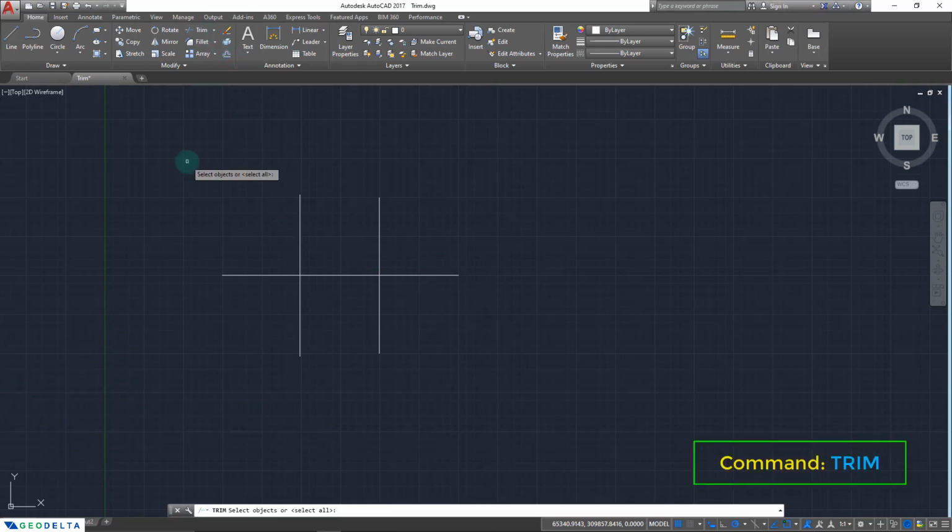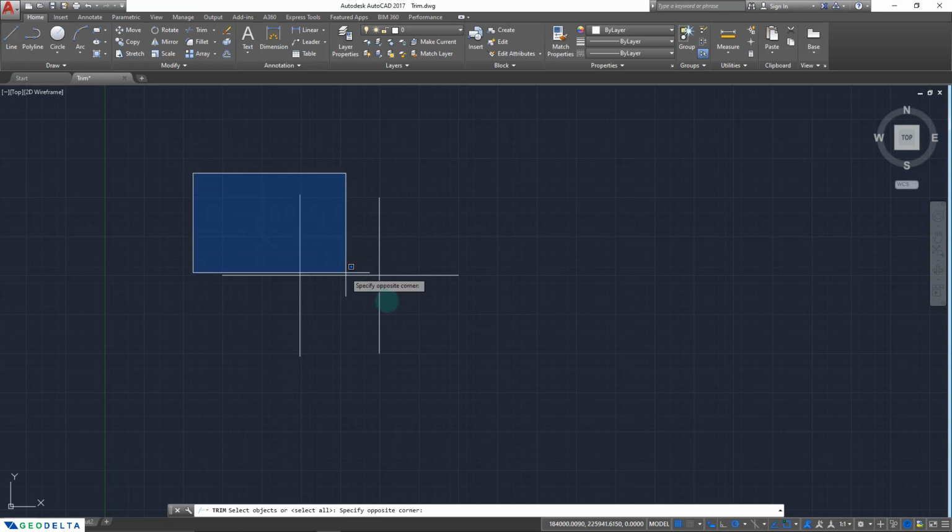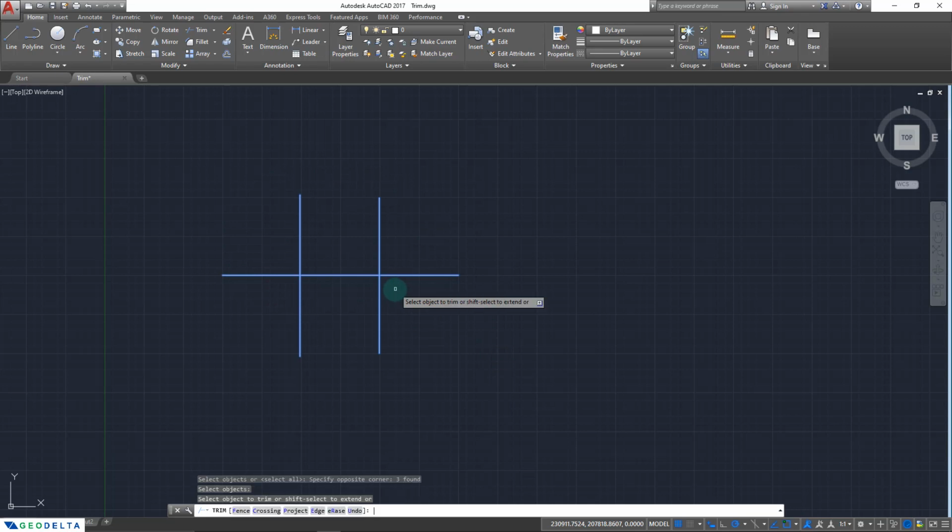Something quite important is that the way you're going to be able to trim your objects, or in this case the parts of the objects, is directly related to the way you're selecting your objects. For example, if I select all of my objects over here, you can see that I have 3 lines. After that, if I press enter and hover my mouse pointer over here, you can see the part that's actually going to get trimmed.